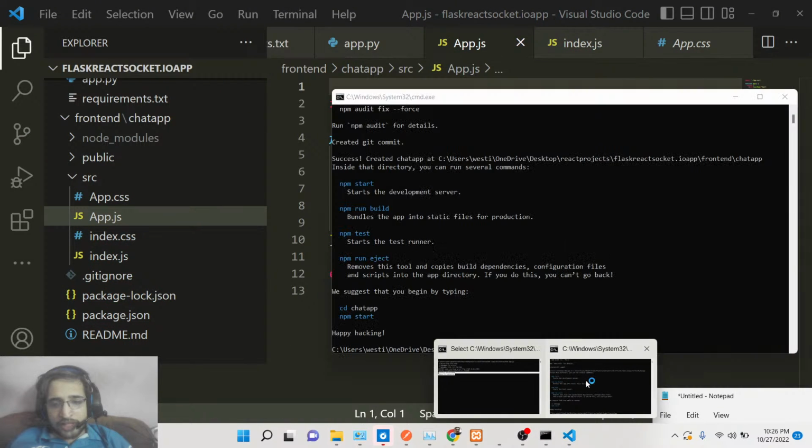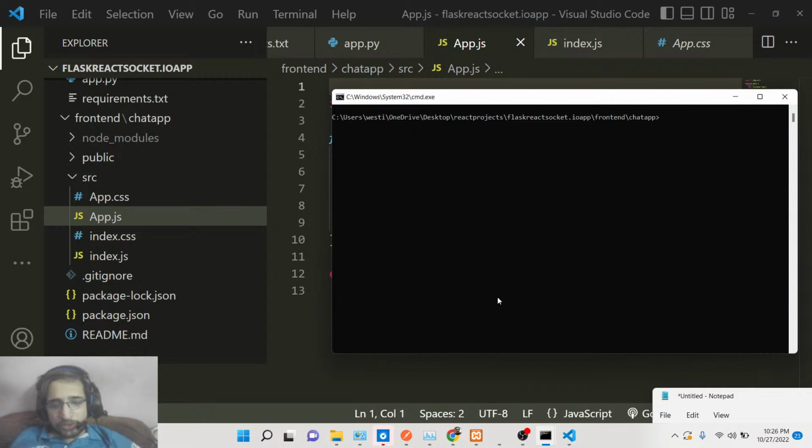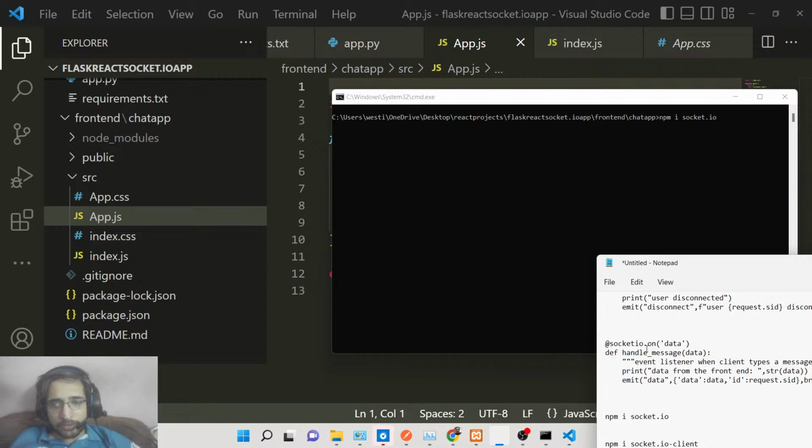Now you can start your application guys, cd chat-app, and you need to install some dependencies. First will be socket.io, which is a client library for React.js applications. We also need to install one other dependency, which is socket.io-client. These are the two dependencies guys which will be needed here, socket.io and socket.io-client. Simply install these two dependencies.